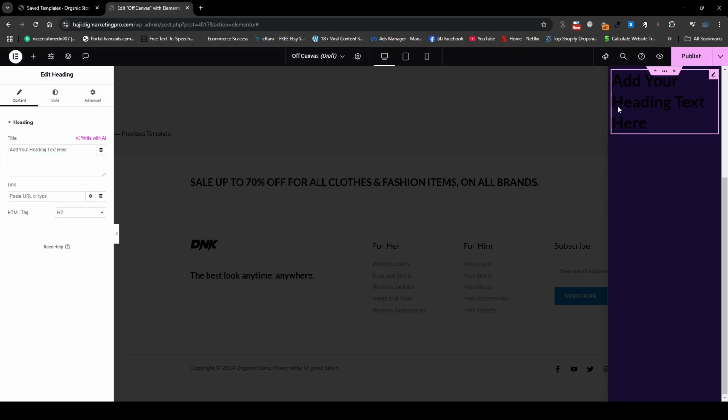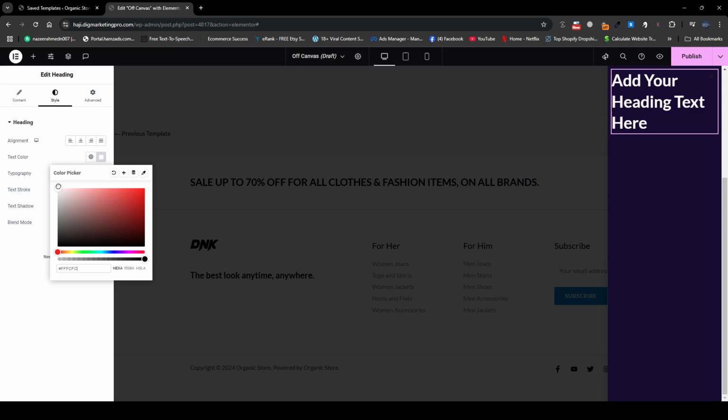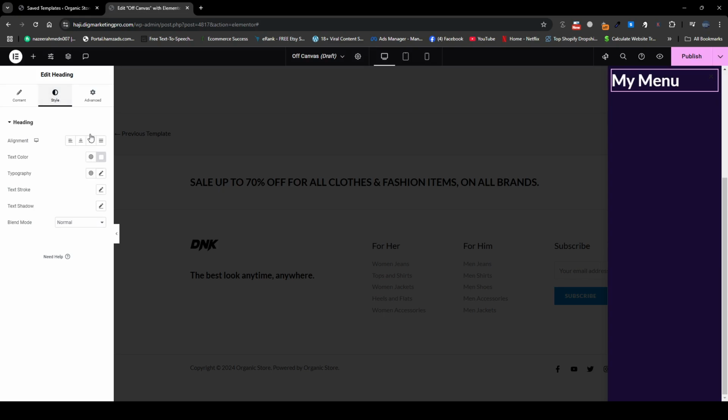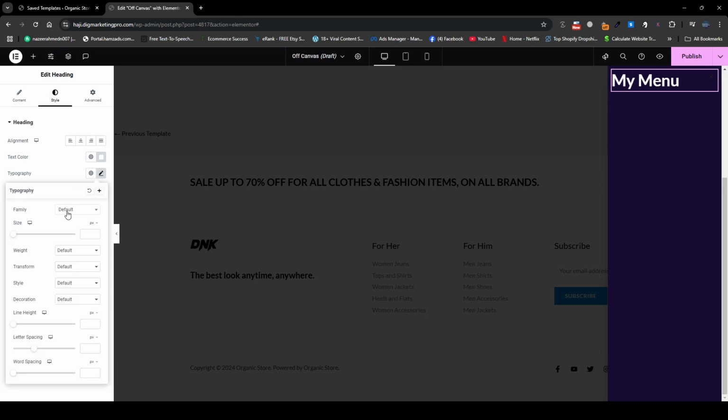Now let me click on the plus icon, and I will drag and drop the heading here. So now you can see the heading, and I will make it white, and then name it my menu, for example. Let me go to the style tab here, and make the font family Helvetica, and the size 22. It looks quite good.